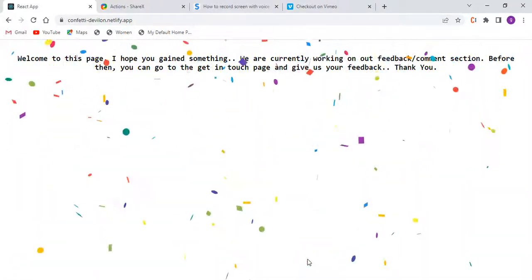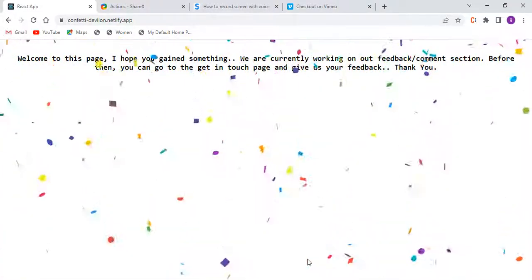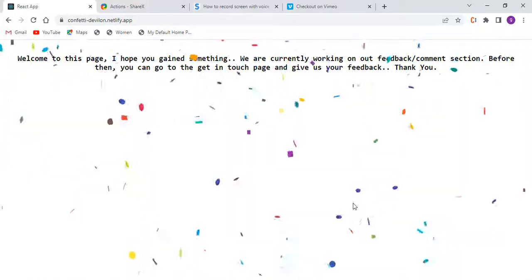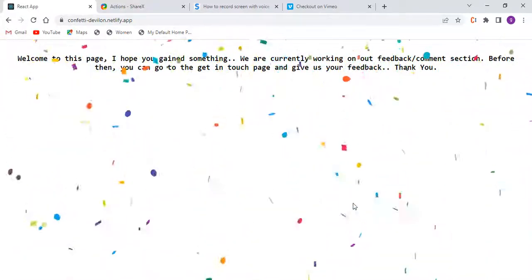I'm gonna be showing you how you can implement this React Confetti animation in your app. So without wasting much of your time, let's get started.